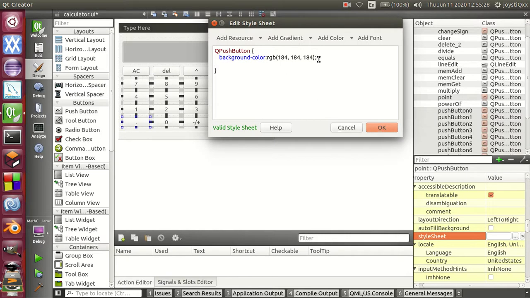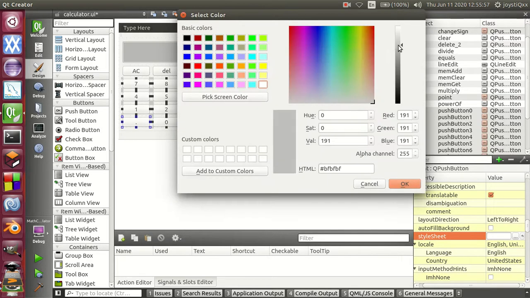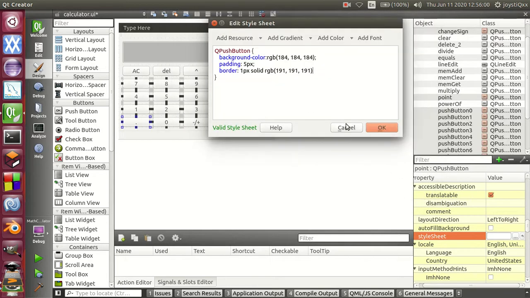I also need padding, which I'll set to 5px, that will do. And I also need a border for my button, so I'll say border, I need it to be 1px solid, with a color probably something grayish, and that's fine. I'll end it with a semicolon, and I'll copy all of that.